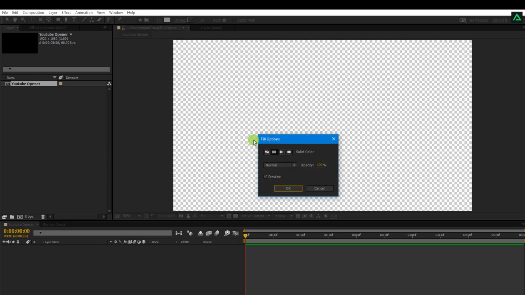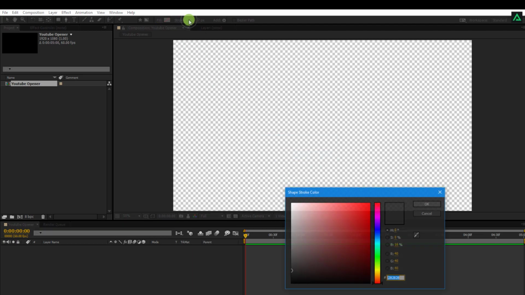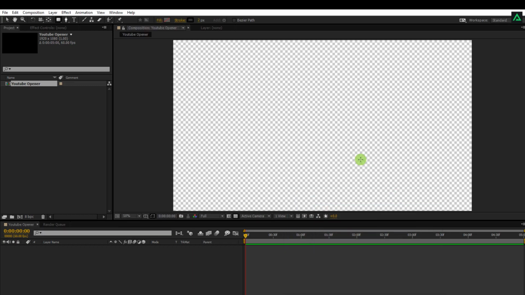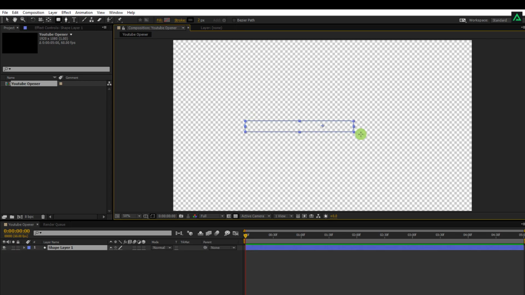Make sure that your fill is set to none, and stroke is set to solid. Change the shape color to black, and try to make a long rectangle. Like this.